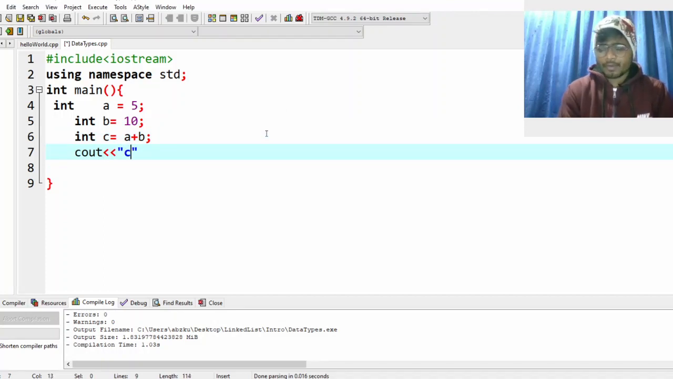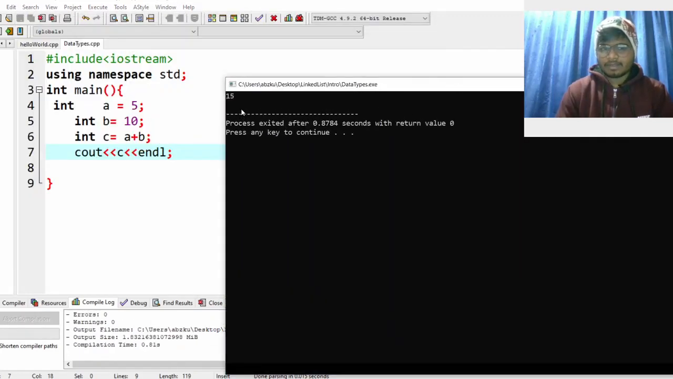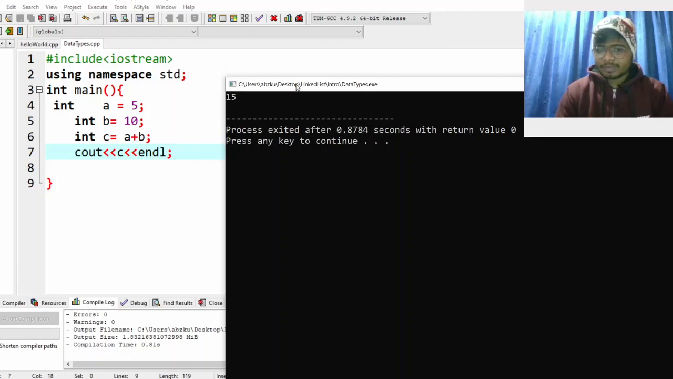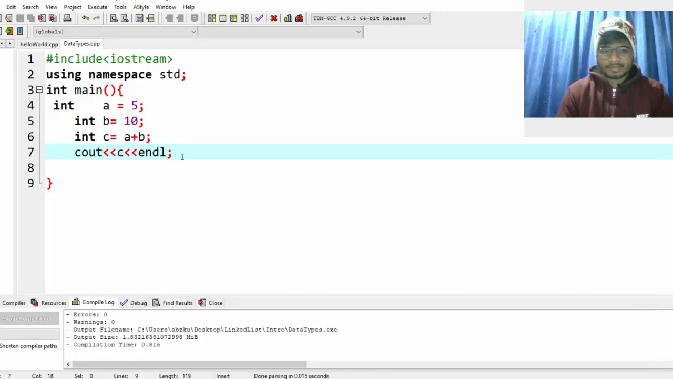See, no. Why no? Because this says that whatever is inside, just print that value. But remember, when we have to print what is inside a variable, c is a variable, so don't give double inverted commas. Just write c. So like this, and you know why we use this, to give a new line. So now we will get 15. Let's see. Making sense? I hope it is, right?